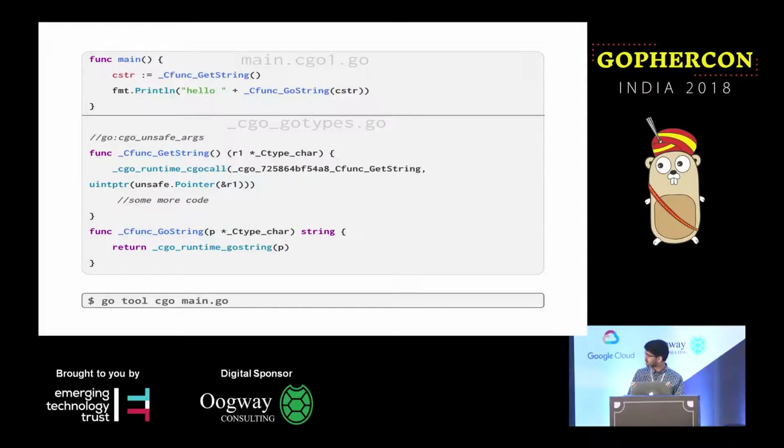And so in the second part, you'll see the definitions for those functions. I've just put some small parts here. But the important thing is these are functions that are created by the build tool, and then these call the CGO runtime, and the CGO runtime will handle switching stacks and all of that stuff. And to get these files, you can just run the Go tool, CGO, and then the file name.